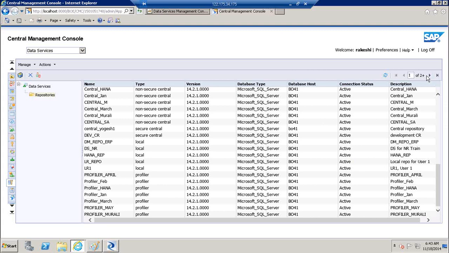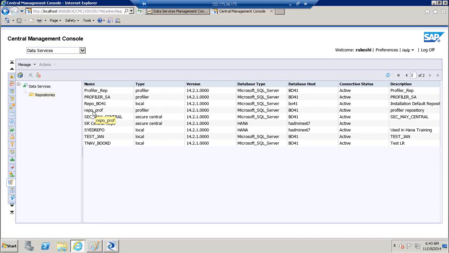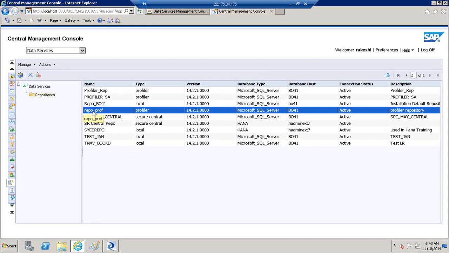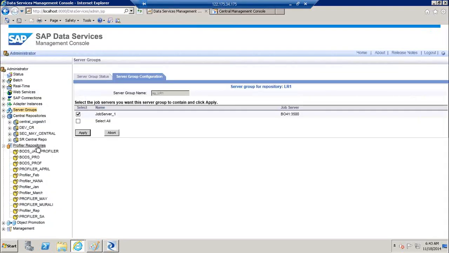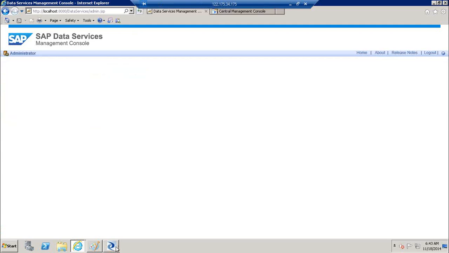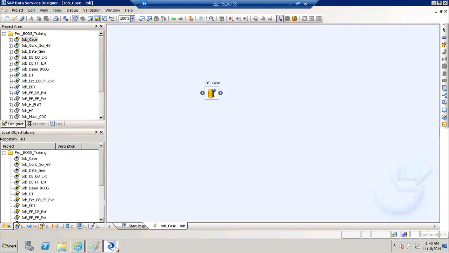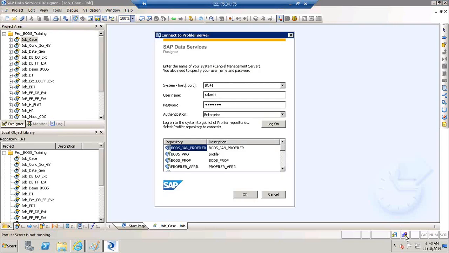Let's go to the next page. So this is the name that we gave, repo_profiler repository. And once it is done here, again, you should be able to see your profiler repository here. So to add your profiler repository to Data Services Designer, right next to your job server in the right side corner, you have one more button called profiler. Double click on that one and you can see your profiler repository here.